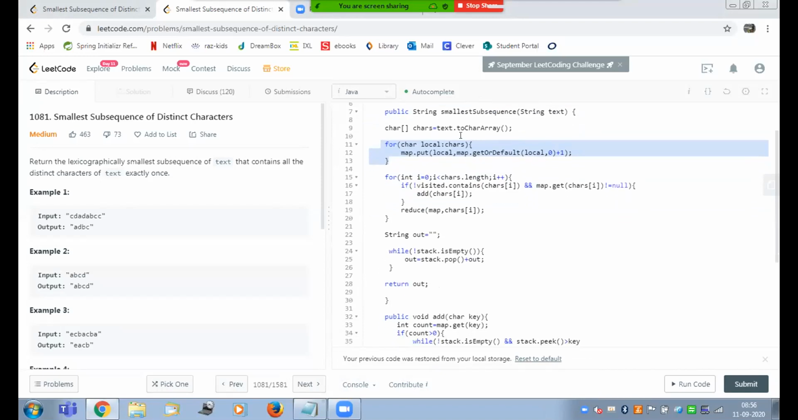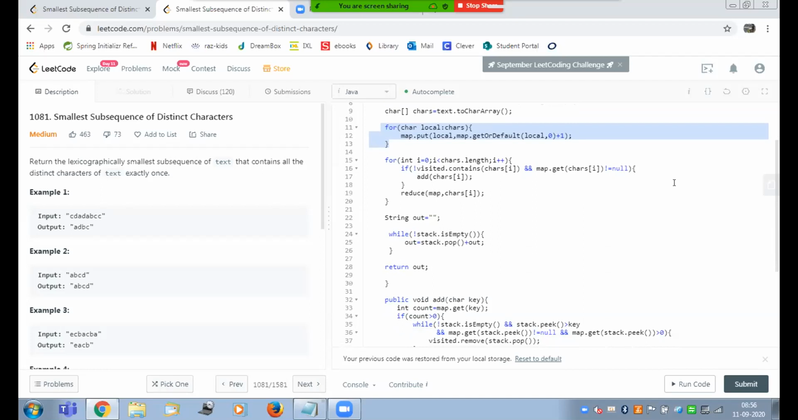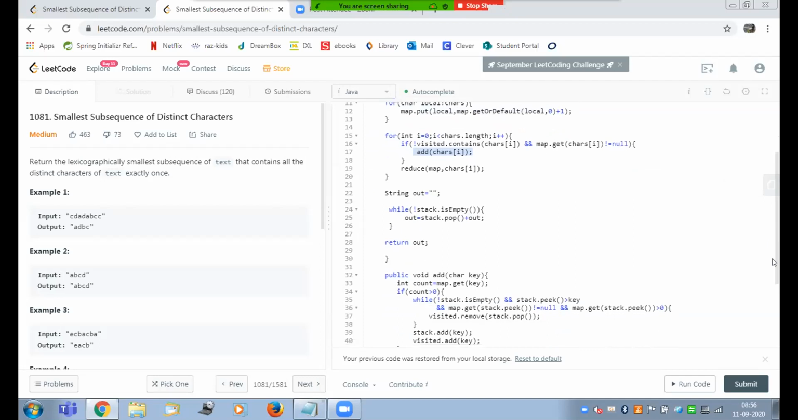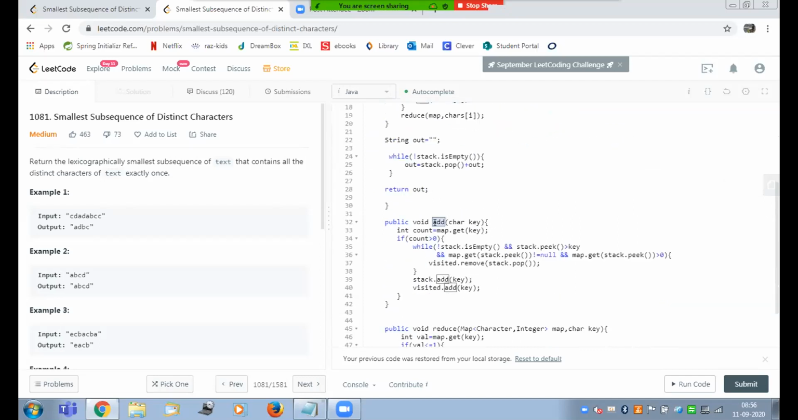Next I iterate over the character array which I derived from the input string, and if it is not visited and it is present in the map, ideally it will always be present, so this condition I can remove. So I just call this add function which will add that character to the stack. When we call this add function, it will first check the count. It will always be greater than 0.